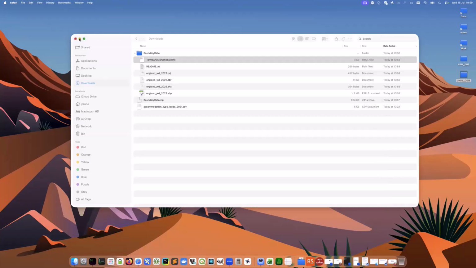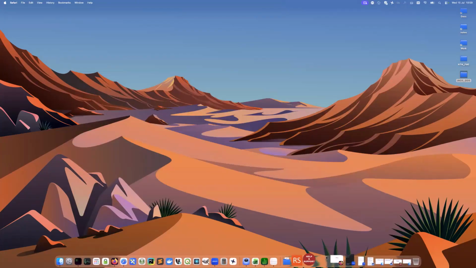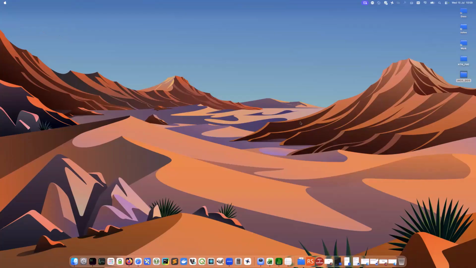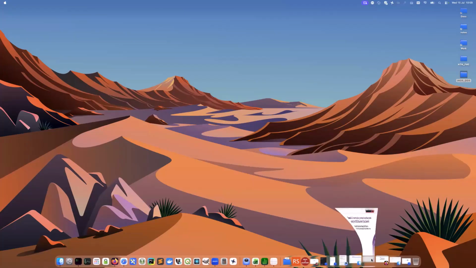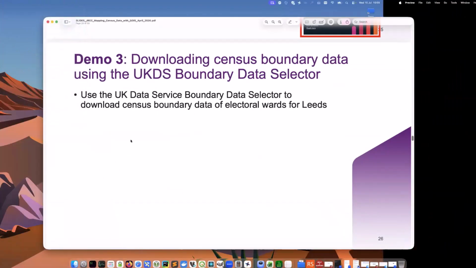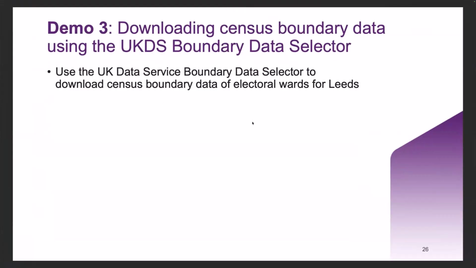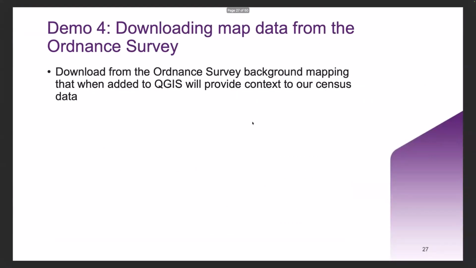So that's our data from QGIS. Oops, let me just find my slides again. So let me grab the boundaries. I'm just going to grab some other data from the Ordnance Survey. This is contextual, it's going to give us a contextual background map that I'll add to QGIS, so that when we overlay that, we bring in the census boundaries, we'll have some context to make our map better.